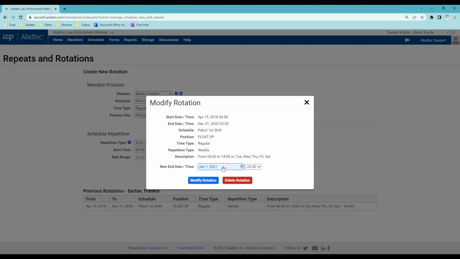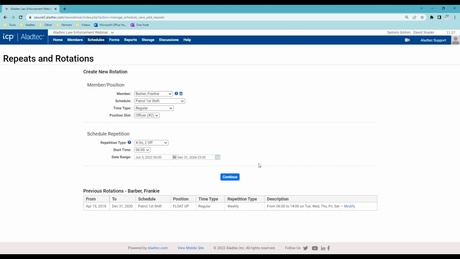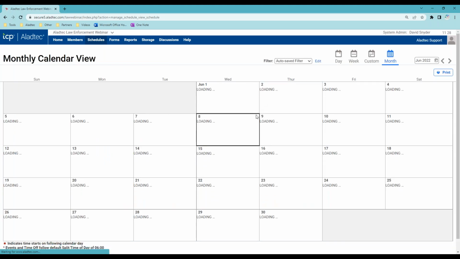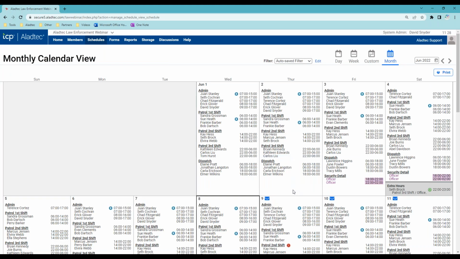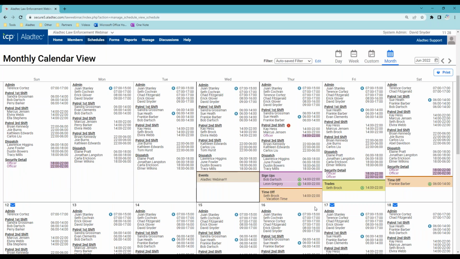And you'll have the opportunity to modify those. So maybe we need to end a shift early so that they can switch over to a new rotation. Those sorts of changes happen in a very efficient way inside of Aladtec. And the beauty of that is if everybody's on a rotation or a pattern, the entire base of your schedule is built out. And the only thing left for you to do is deal with day-to-day occurrences.